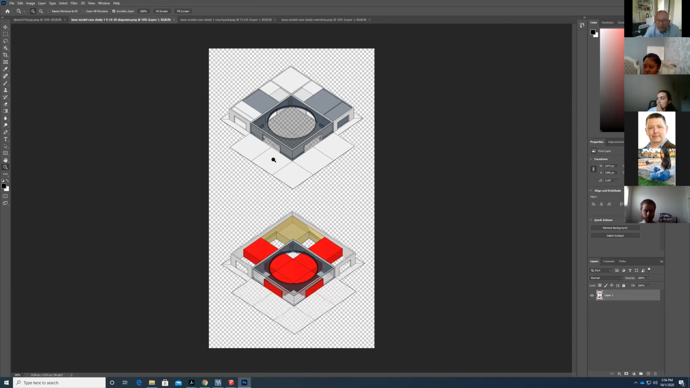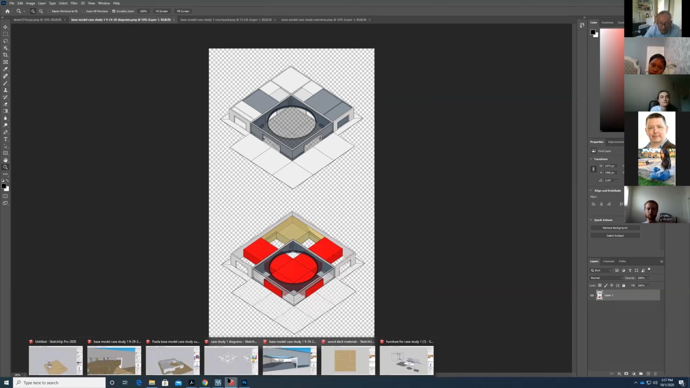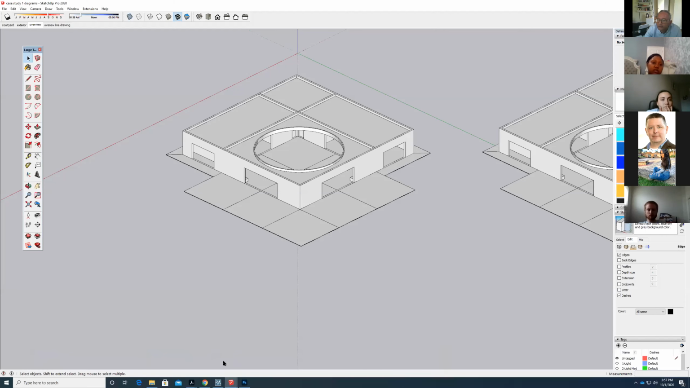So let's work with this. Remember, you're saving this as a new file. If you're following along with this, you've saved this as a new SketchUp file called diagram, case study 1 diagrams. Excuse me. So I'm going to get in here. I'm going to hide.